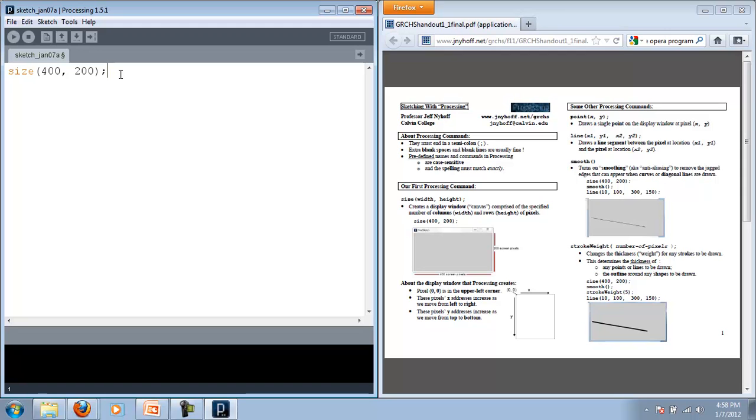Lastly, this is pretty common for most programming languages, there are a lot of predefined names and commands in Processing, and they are case sensitive. In other words, if I typed this as Size like that, Processing is not going to know what to do with that command. They need to be properly typed in, and spelling must be exact.